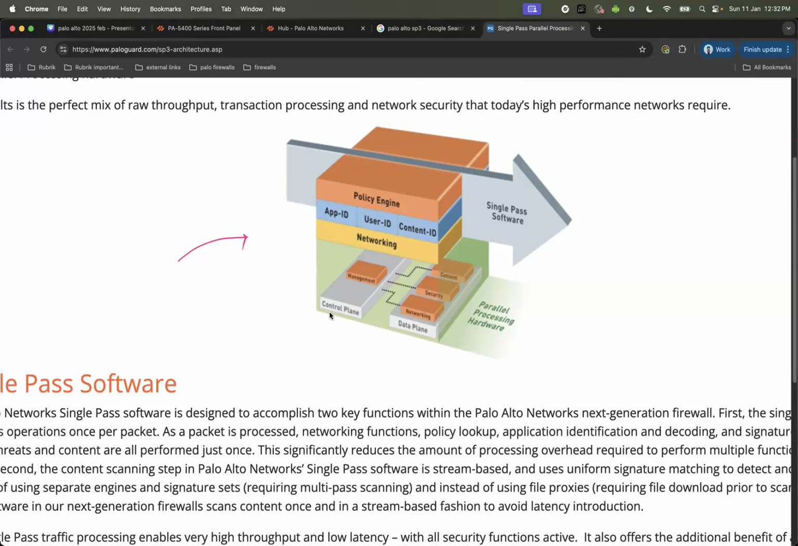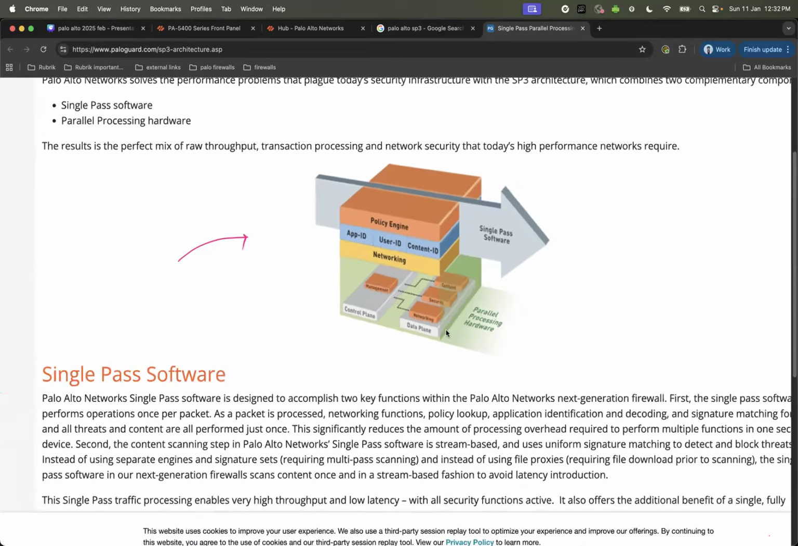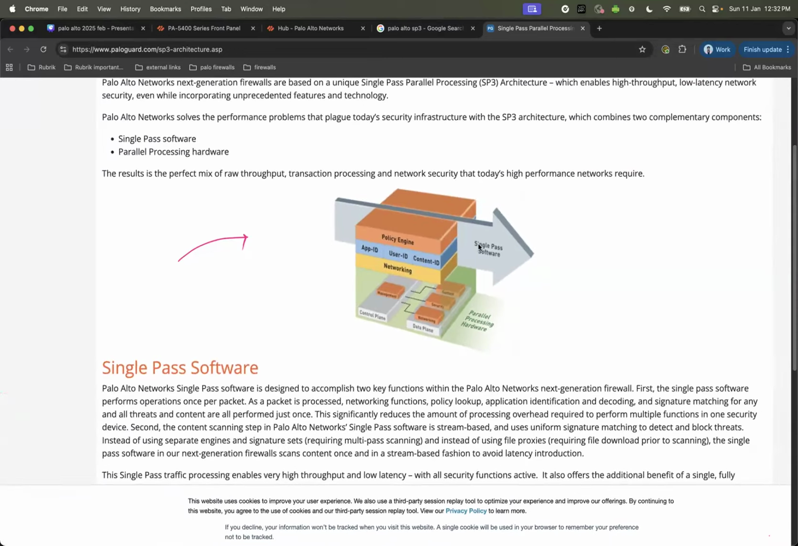You know what the control plane does? And the dedicated hardware for the data plane, and the data plane also has dedicated hardware modules, like networking module, security module, content module, parallel processing. Means the single pass software is doing work, and parallelly all the work is being done. So that's why it is called single pass software and parallel processing.